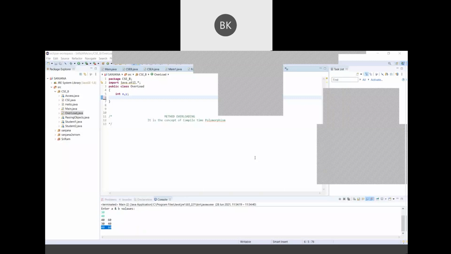This is the concept for compile time polymorphism. This is the concept for runtime polymorphism in Java. Overloading is compile time polymorphism. Overriding is runtime polymorphism. Compile time polymorphism is called static binding. Static means compilation. Runtime polymorphism is called dynamic binding. That means the concept of compile time polymorphism is achieved with method overloading and constructor overloading.